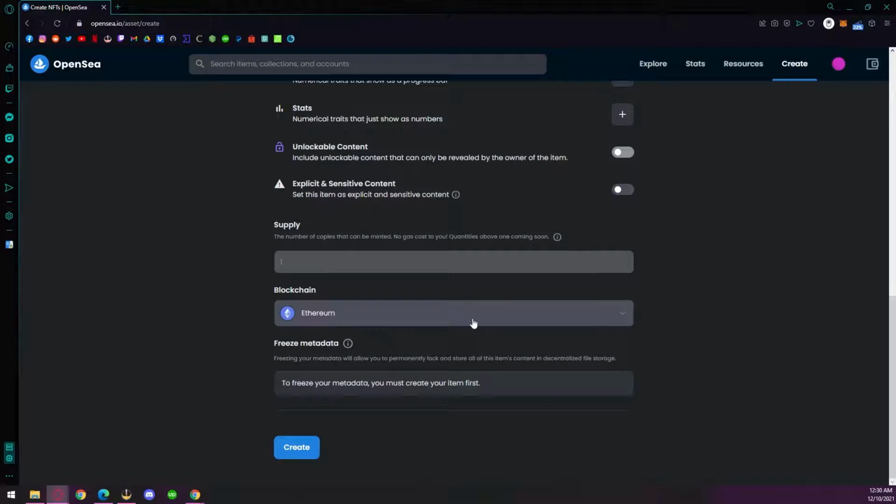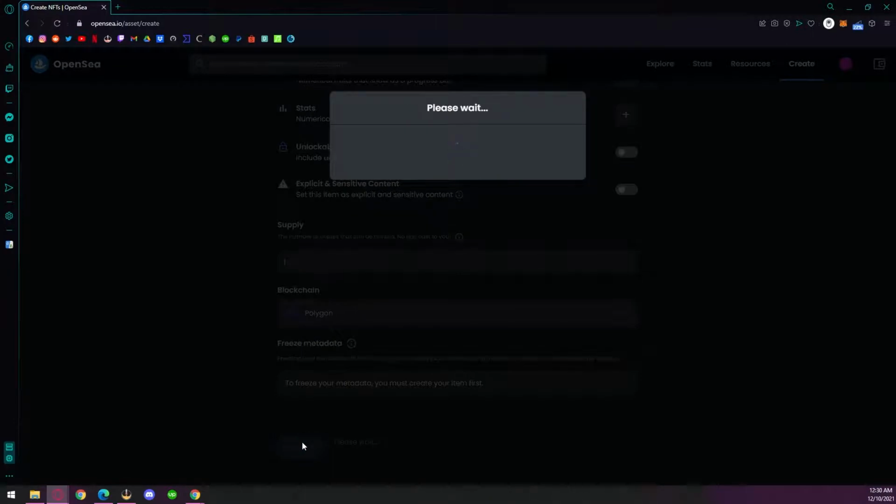After that, you can enter how many copies of your NFT you want to sell right here. I only have one blockchain, and that is going to be Ethereum. If you want to change it, you simply have to click here and change it to Polygon if you want to go gas free. Then onto the freeze data. If you want to edit, you'll just simply click on edit and click on create. So this is how you simply sell NFTs on OpenSea.